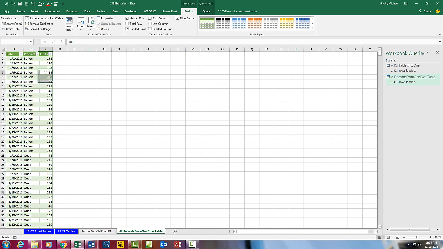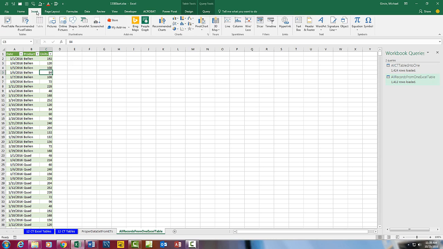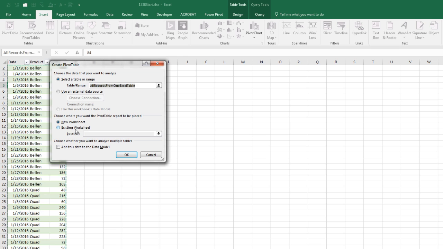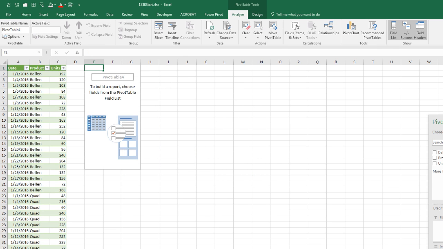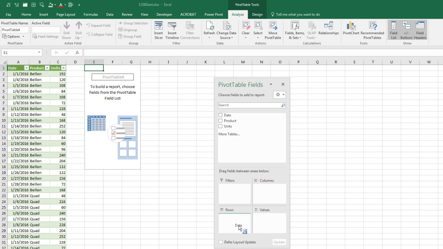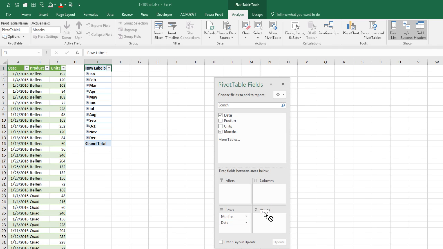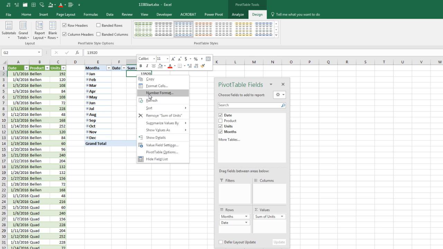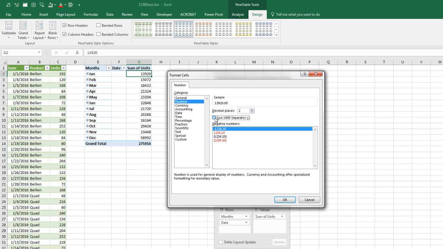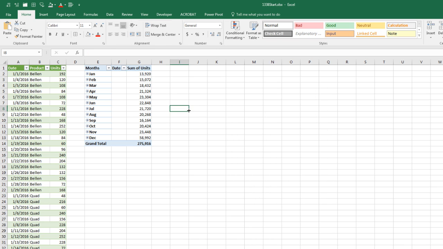Now we have our proper data set, so we could do something like create a pivot table, insert pivot table, or use the keyboard Alt-N-V. I'm going to put it on this existing sheet, cell E1, click OK. Date down to rows, units down to values, design, report layout, show in tabular, right-click, number formatting, number. Use a separator, 0 decimal places, click OK.